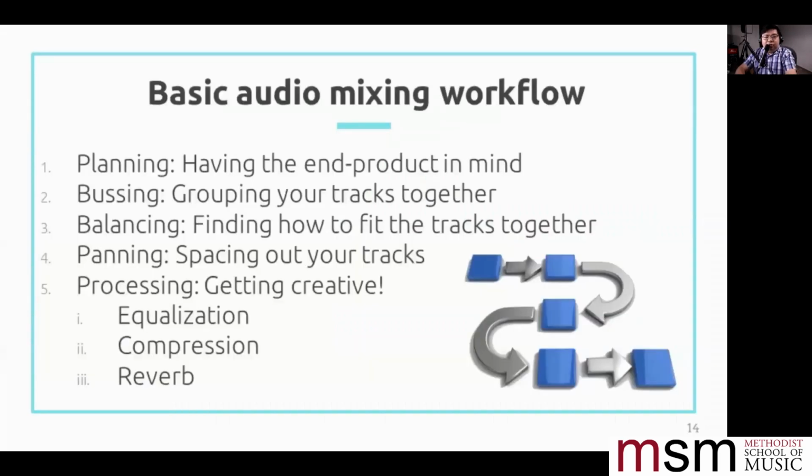And now that you have the producer hat on, here is a basic audio mixing workflow. And I know it looks quite intimidating now, and it probably is a lot of words right now, but I assure you, these words are going to make sense when we go into the live demo portion of tonight's class. And even if it doesn't make sense then, I encourage you to go back and watch the replay so that these terms become a bit more familiar to you.